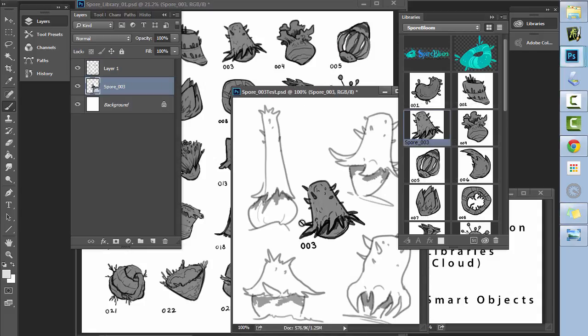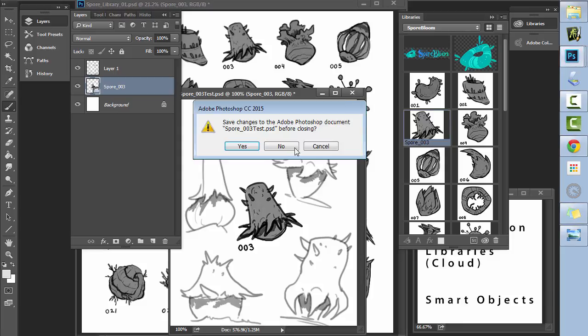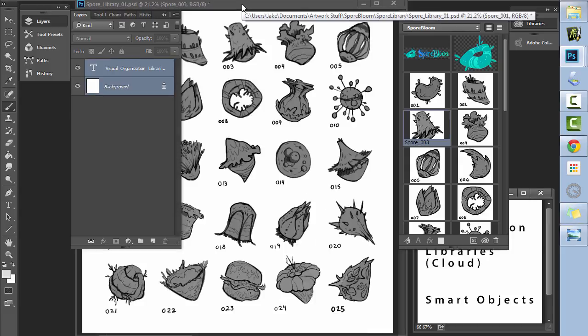It's changed on this file, it's changed on my Spore library, and it's already synchronized here. So I'm going to close this one. I haven't really changed anything because it's all stored online anyways. So it even cuts back on the amount of saves you might have to do.